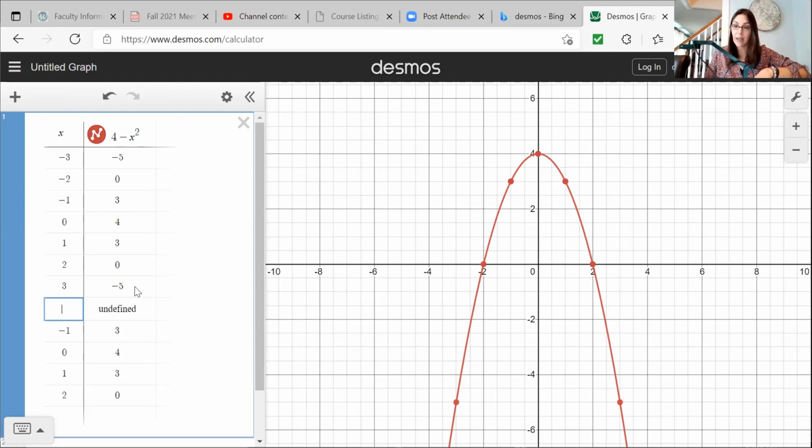Again, Desmos tends to be my favorite. I actually prefer it over the TI-83 or 84. So you'll see in class that I'll do both, but I tend to defer a lot more to Desmos just because it's so intuitive and it's free and it's just so easy to use. So just something to keep in mind. It's a really great tool.